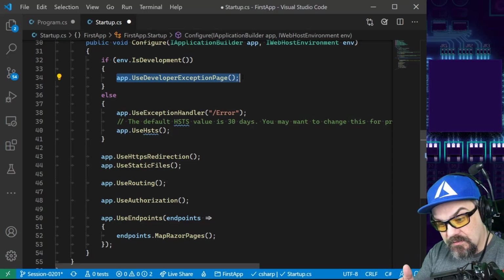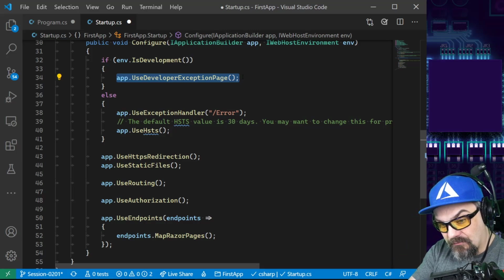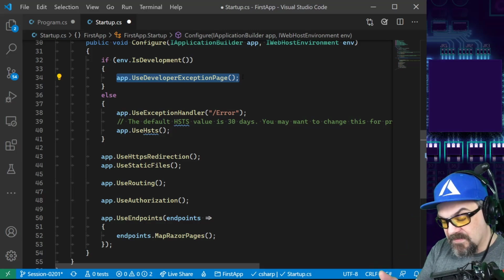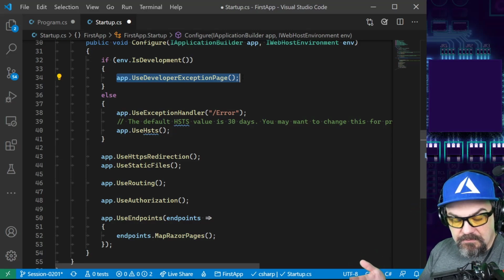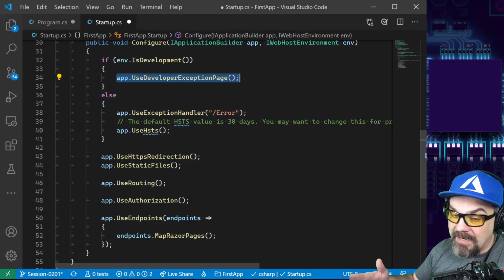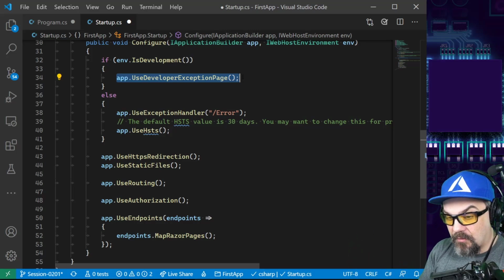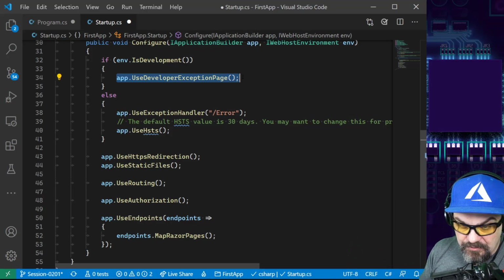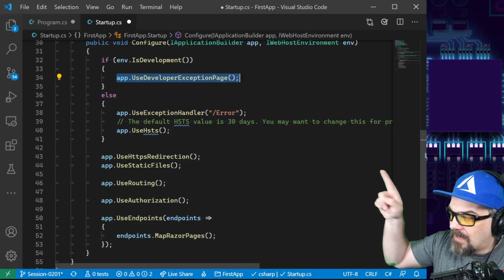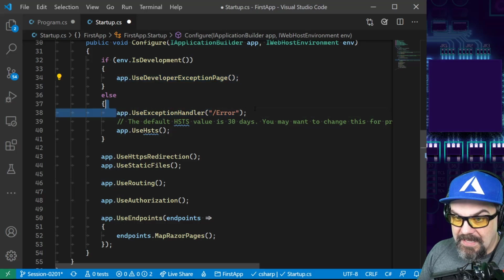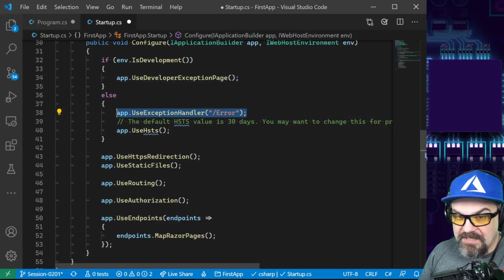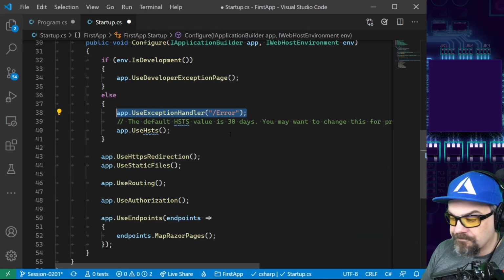Information about the browser, the state of the browser that requested content, the state of the server, and the stack, that the trace of here's what errored out to present back for a developer to be able to track and understand what's happening. If we're not in the development environment, use an exception handler, and that exception handler is going to live at this address, /error.